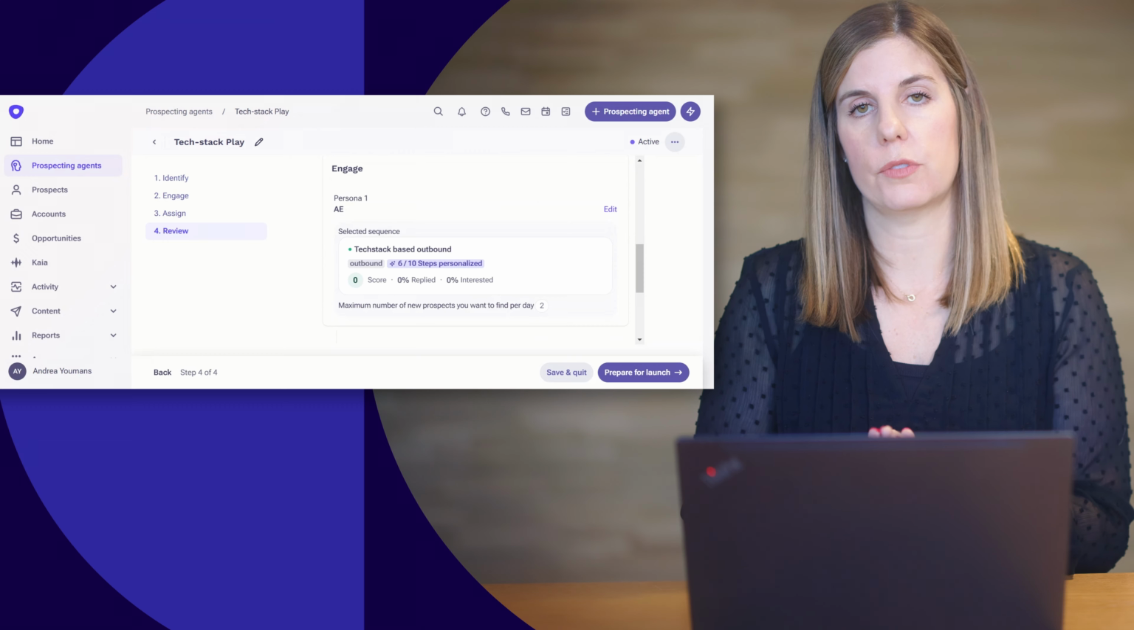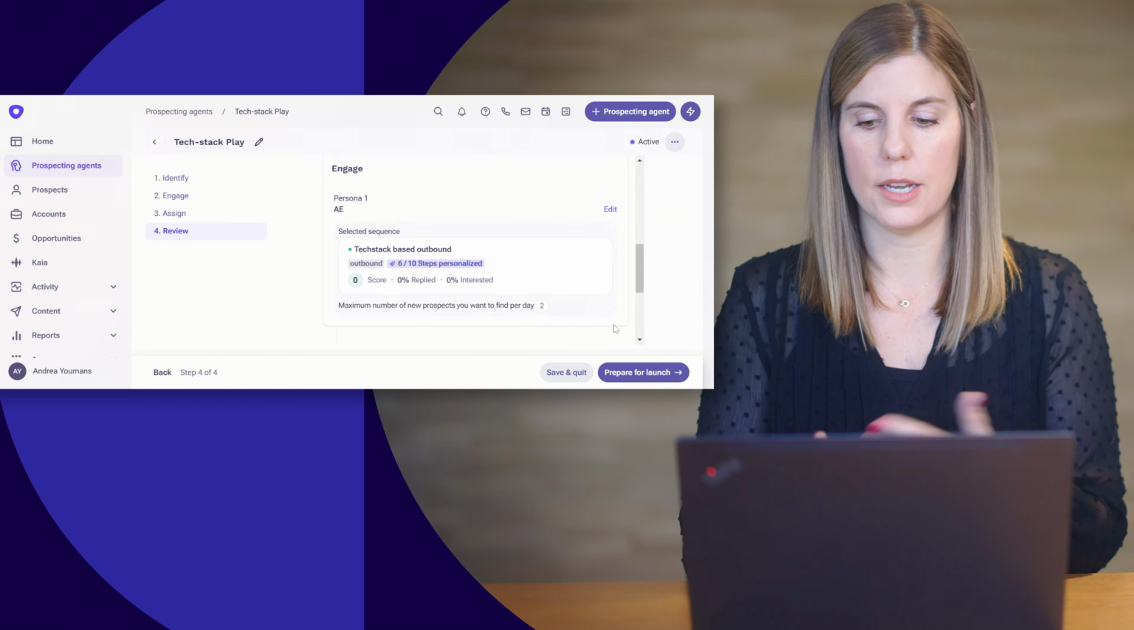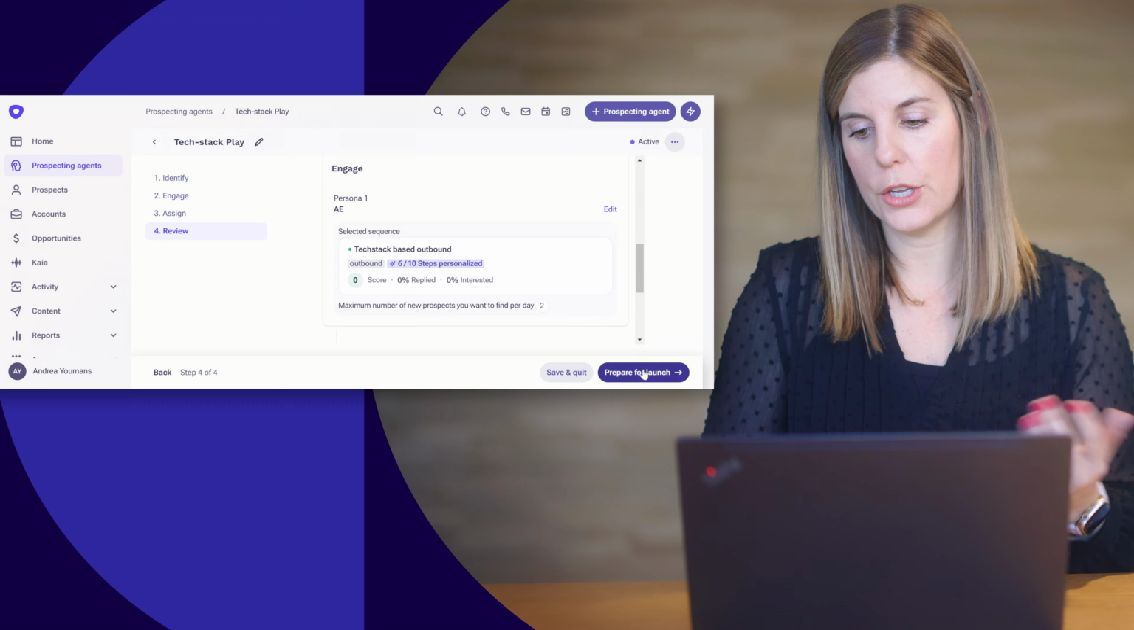At any point in this flow, you can go back, make changes, and hit save and quit. Or if you're ready to go, you're going to hit the prepare for launch button. And that's how you set up an AI prospecting agent.